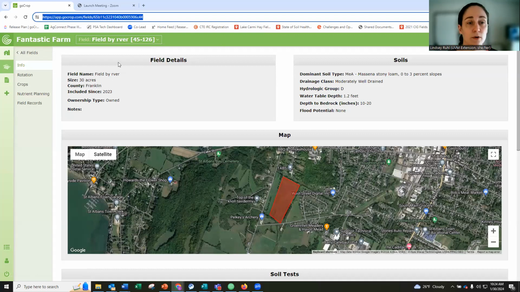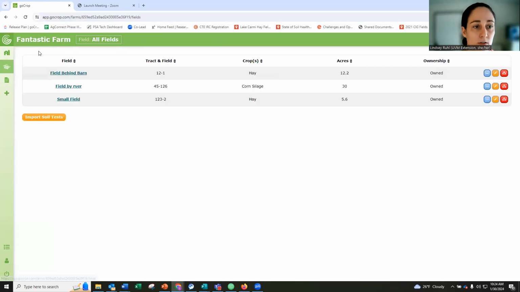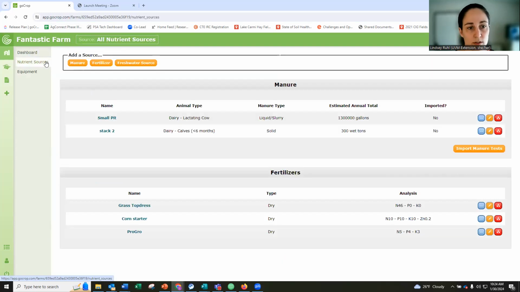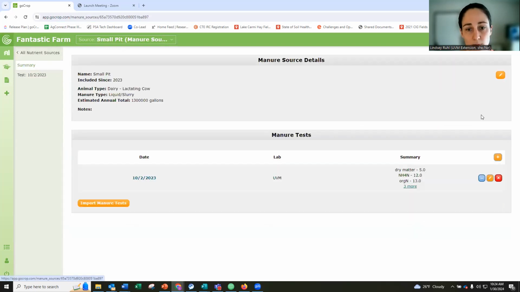So once you've imported your soil tests, one of the other really important things to do is also make sure that you have an up-to-date manure sample entered in. To do that, you go to your dashboard, nutrient sources. In this example, we have a small pit and a stack. For each one of these, it's required that there's a manure test every single year.